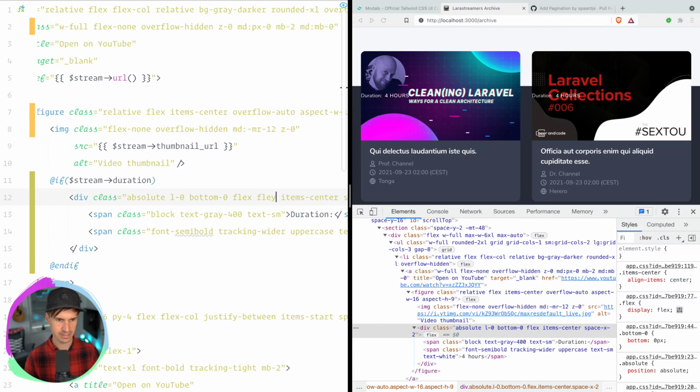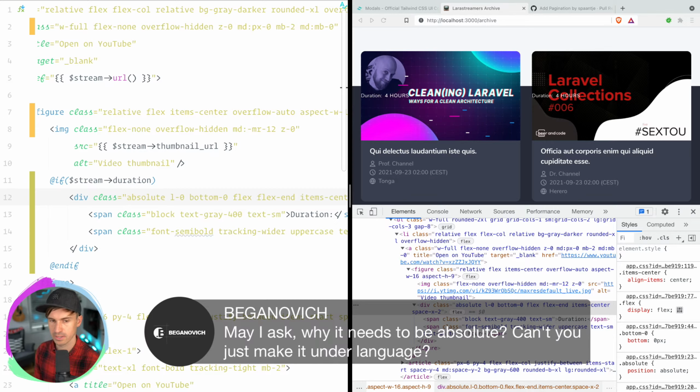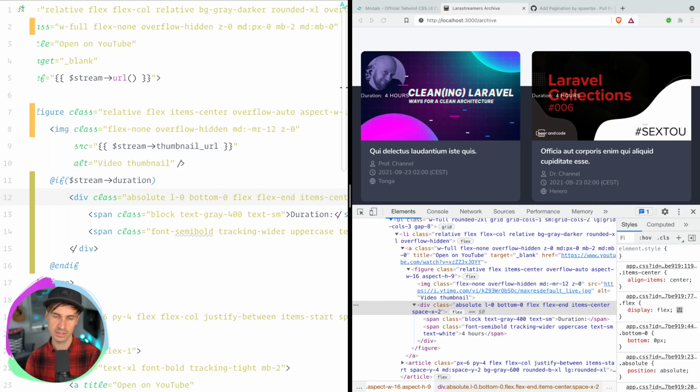Can I say something like flex end so that I can... Isn't it flex end? So I want this at the bottom. What can I do? Okay, I need to check. Why does it need to be absolute? Actually, I don't know. I just want it to be on top of the other one. And I think for me in my head, if I want to have it on top of the image, it has to be absolute. If not, I'm interested in different ways to do this.